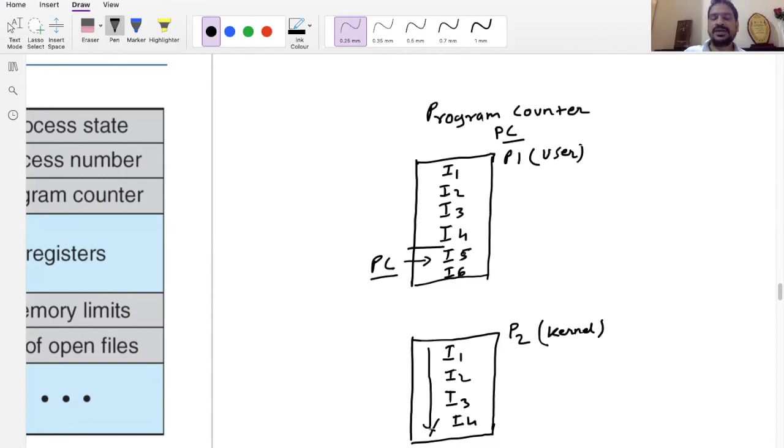Now what will happen is, just before leaving, the program counter will put the next instruction address in its register, and whenever we go to the same process again, we don't have to start from the beginning, we'll start from where we have stopped, right? For that purpose this program counter is very useful. So I think you understood the significance of the program counter, right?